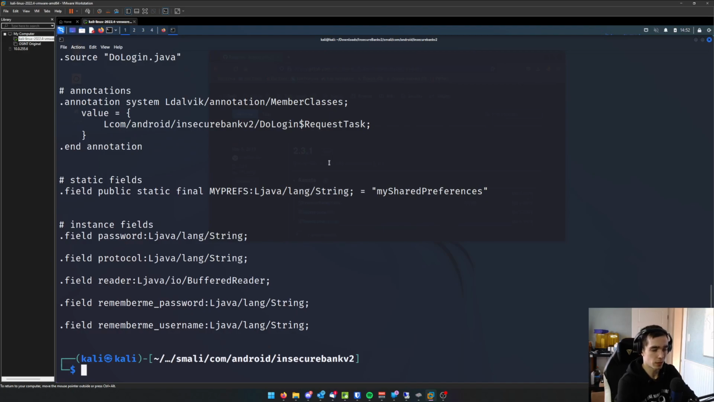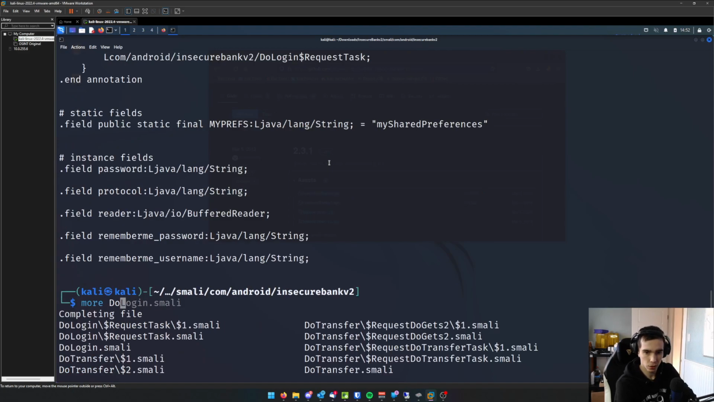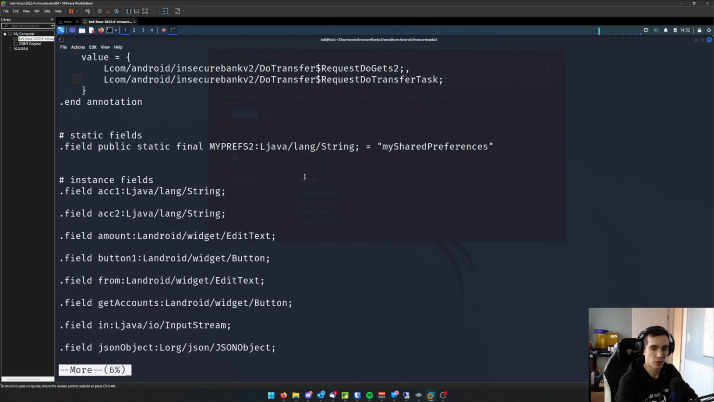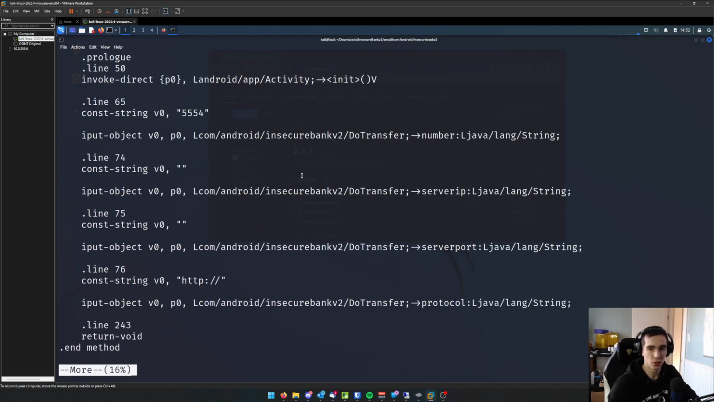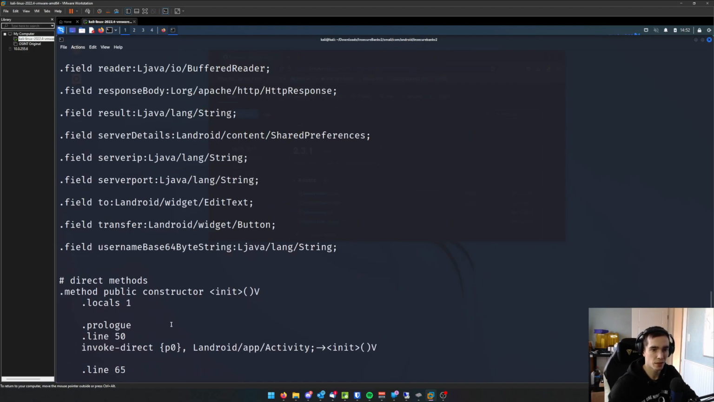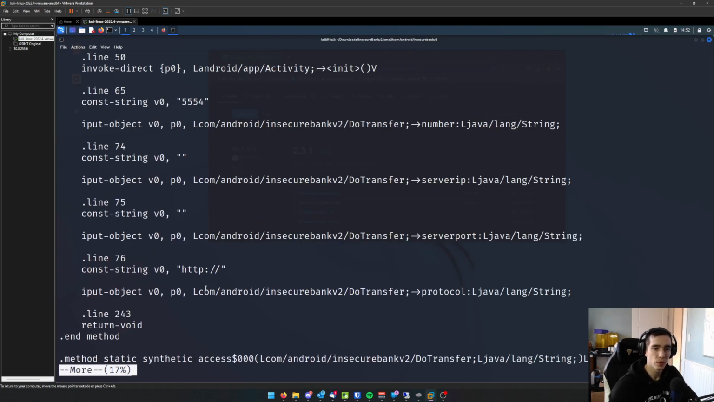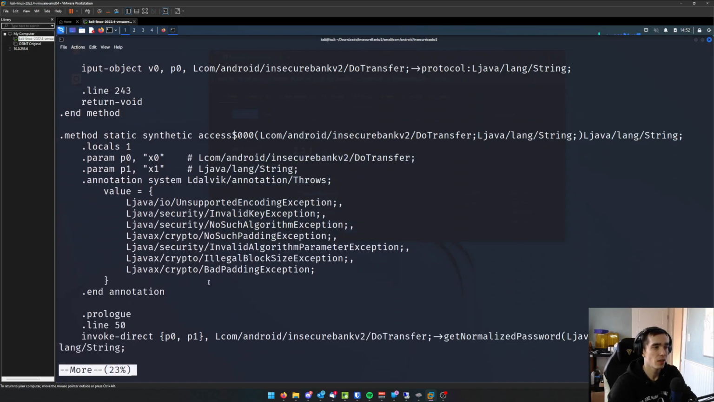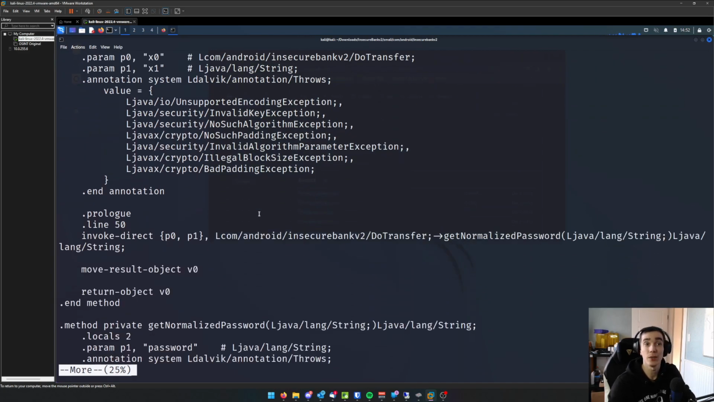If we take a look at a different file, let's go with DoTransfer.smali instead. If we kind of scroll down, there's lots of source code available. Like here are some methods. We've got our constructor available here. We've got some access functions, and there's lots of available sort of intermediary code here.